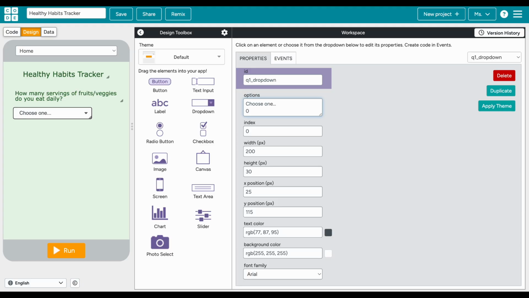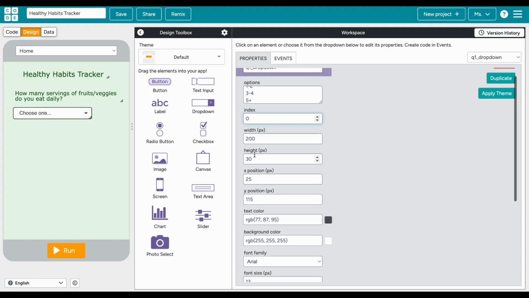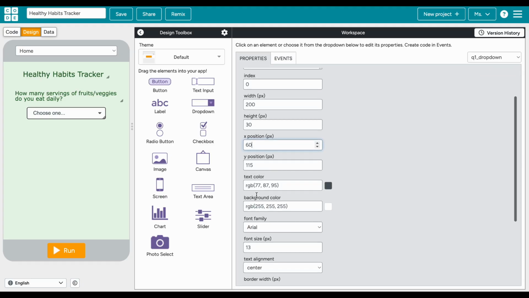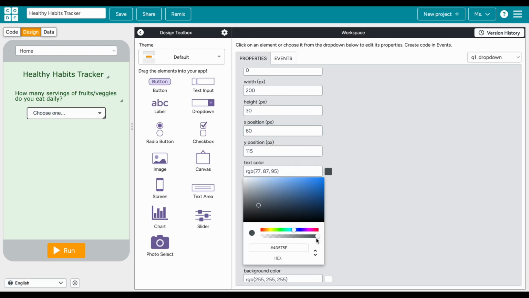Then we'll separate it by the enter so that we can separate each answer choice. So 0 and then 1 to 2. Then the second will be 3 to 4, and then the next will be 5 plus. Now let's give it a width of 200 and the height will be 30. The X position will be 60. And the Y position will stay 115.